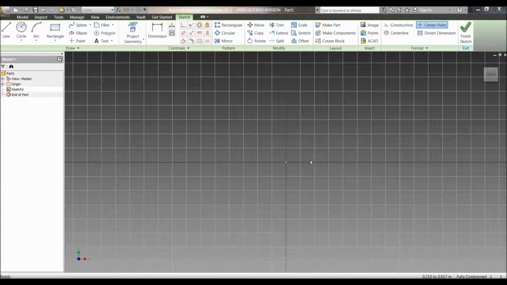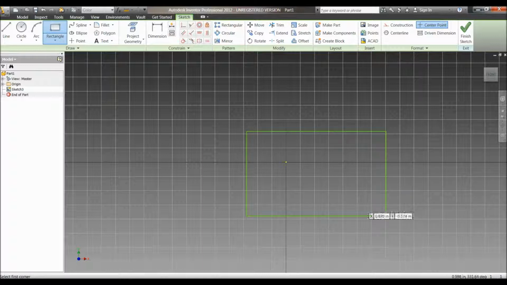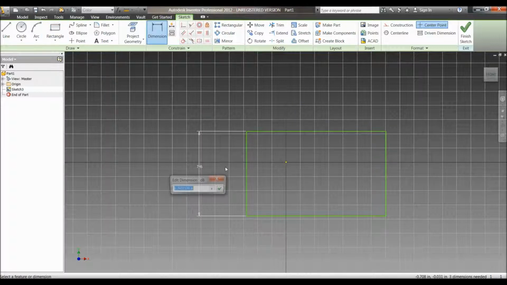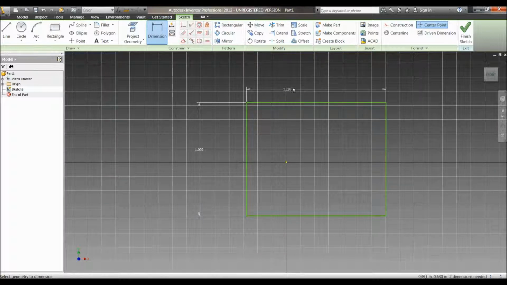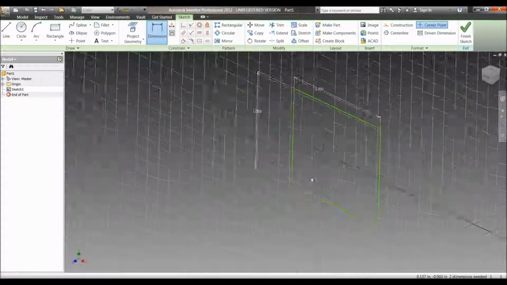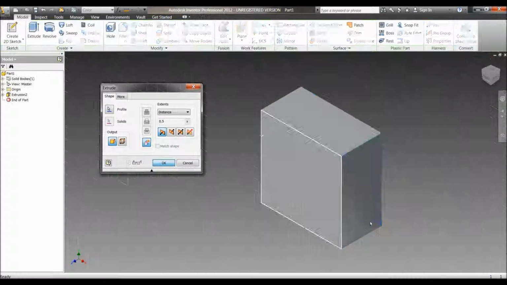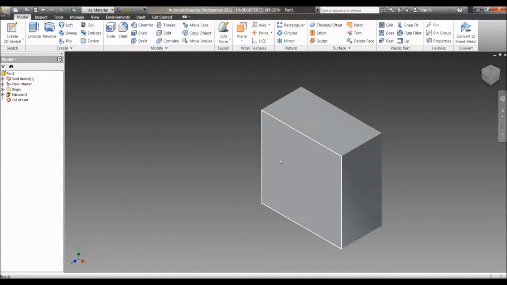Hello. This video is about how to use the hole feature in Autodesk Inventor 2012. To start off, we need to create a solid so that we can put a hole in it. The dimensions of the solid won't matter as much for the purpose of this demonstration, but we'll just make it a 1x1. After extruding the solid, we now need to create a hole.